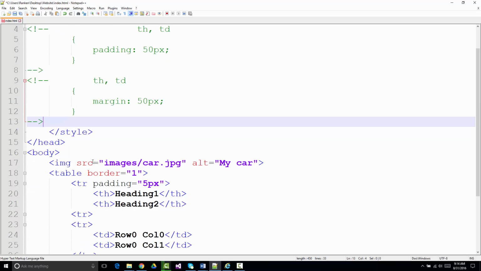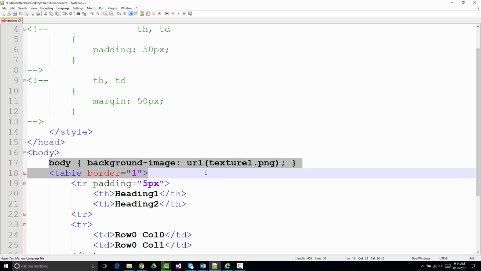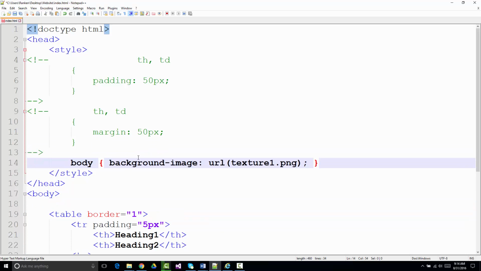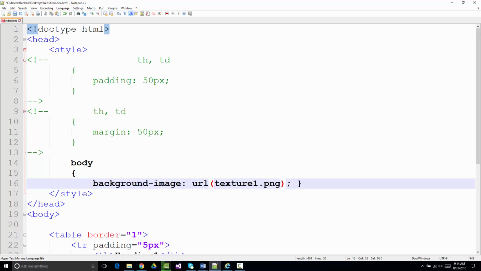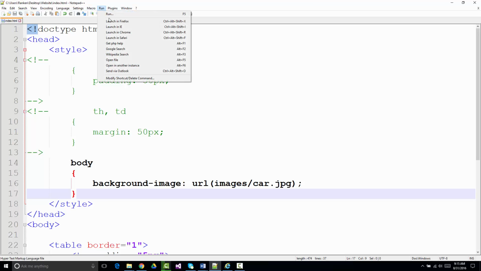I'm going to take that image that we put in here and I'm going to replace it. I'm going to do this. I'm going to say body. All right, I guess I'll have to do it in CSS. That's right. So I'll put it up here in my CSS. And I've got body, background image, and then you say URL and you've got to put the name of the image. Well, what was that? It was images/car.jpg, I believe. All right. So I'm going to save this and try to run it.